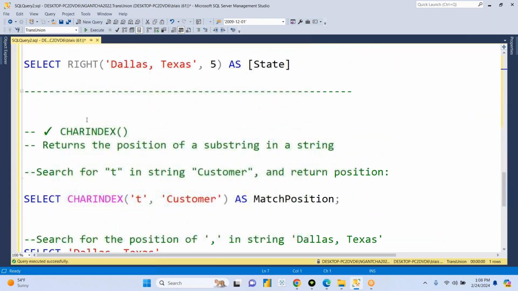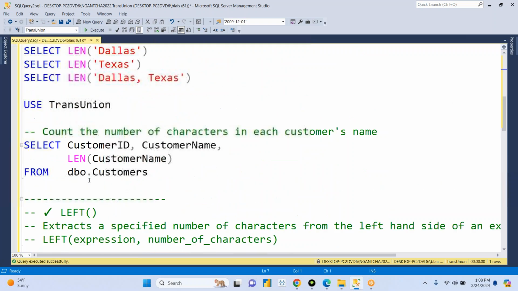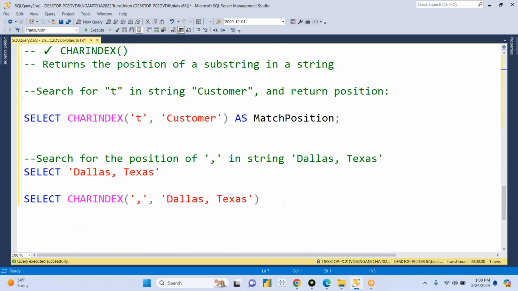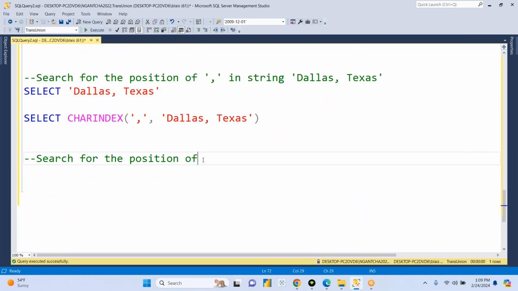Sorry, let me just go back now to the table. Return the position of the space in the customer column. Since we'll be using search, let's use search for the position of space in the customer table. Search for the position of space in the customer name column.